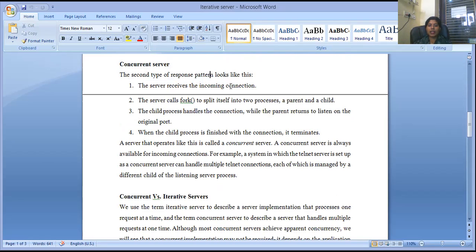The server receives the incoming connection. Whatever connection is coming towards the server, it receives all the connections. The server calls the fork function to split itself into two portions. Then there is one parent and another is the child. They use the fork function to split that process into multiple parts, like a parent and a child. The child process handles the connection while the parent returns to listen on the original port.